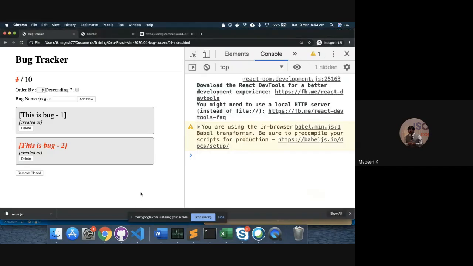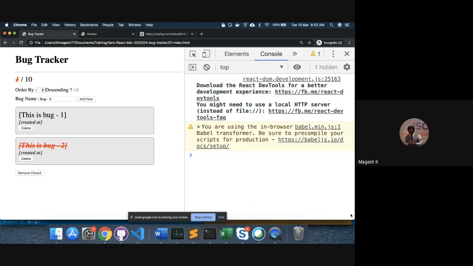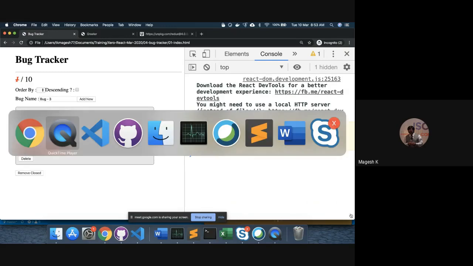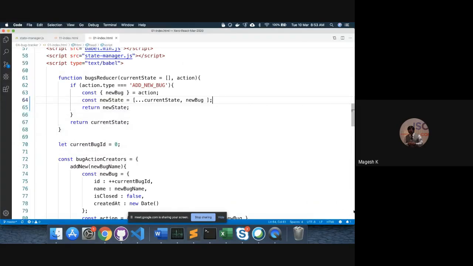Make sense? So the very important takeaway from this discussion is your state should be treated as immutable, and from the reducer, you should not modify the current state and return it. You should create a new object, new state, and then return it from there. Okay, so that is what you are expected to do. Very good. Now let us look at the next use case.